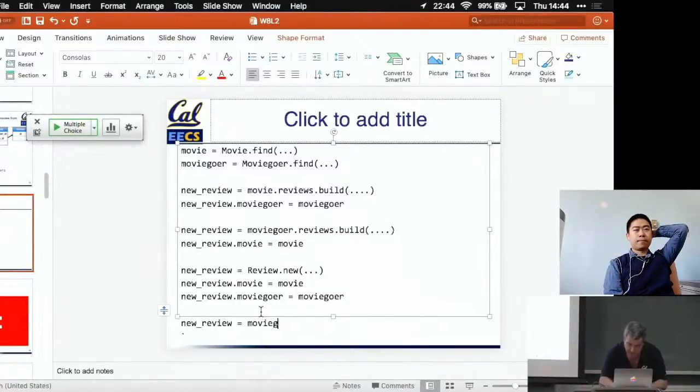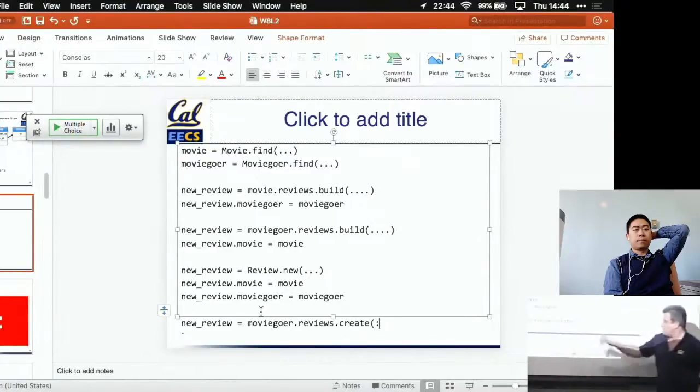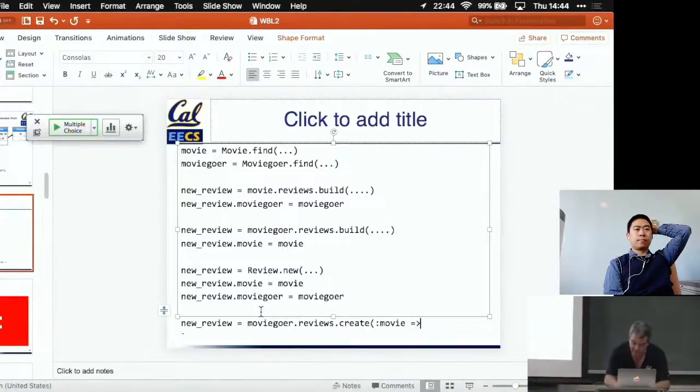I can say moviegoer.reviews.create. And in fact, because I'm using moviegoer as the build, I'll get the foreign key for this sort of for free, but I won't get the one for a movie. So I could actually just say this. I think the question you were really asking is whether you could say that.